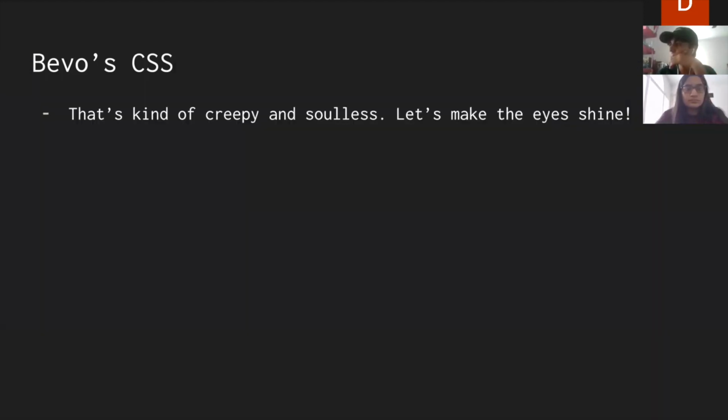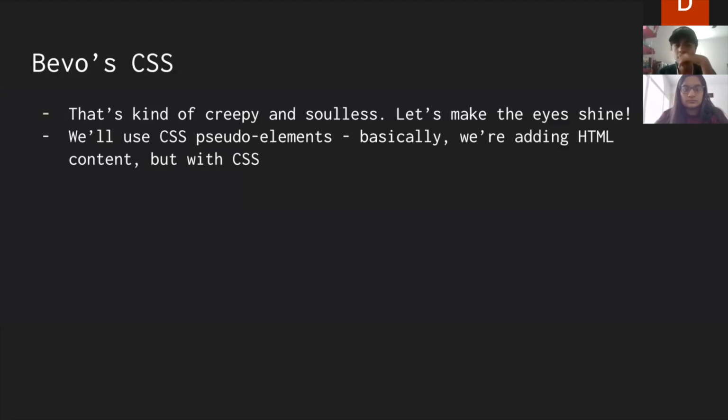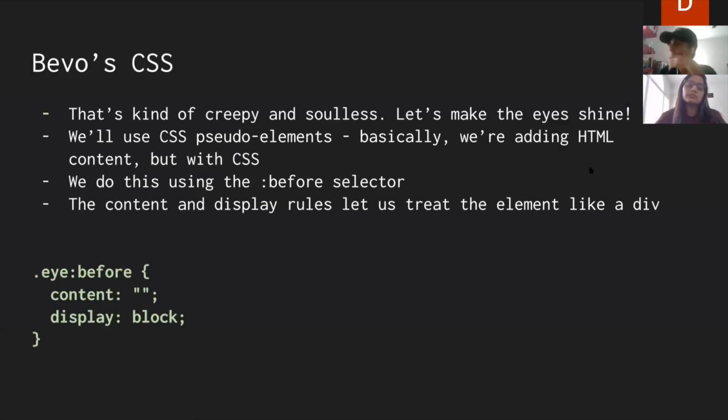Yeah, so make the eyes shine a little bit using CSS pseudo elements. So we're adding tags into our HTML, but without adding HTML. It can make HTML look a little bit cleaner when you do this in actual websites. So we do this using colon before. So this is going to make an element right before the eye if you actually had a real element in HTML. And we always have to give it content. So if you put actual text in here, the text would appear inside of the pseudo element. And display block makes it like a div.